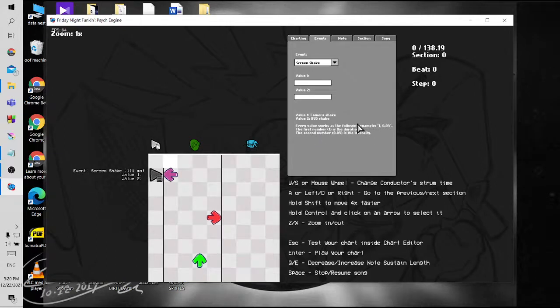Every value works as the following example. Every value has 2 numbers. Let's say 1 and 0.05. The first number is the duration, and the second number is the intensity. We're gonna set the duration a lot lower, because I think 1 is literally 1 second of shaking. No thanks. Let's set it to 0.5 and 0.05, because 0.05 just shakes the hell out of the screen. We don't need anything more than that.